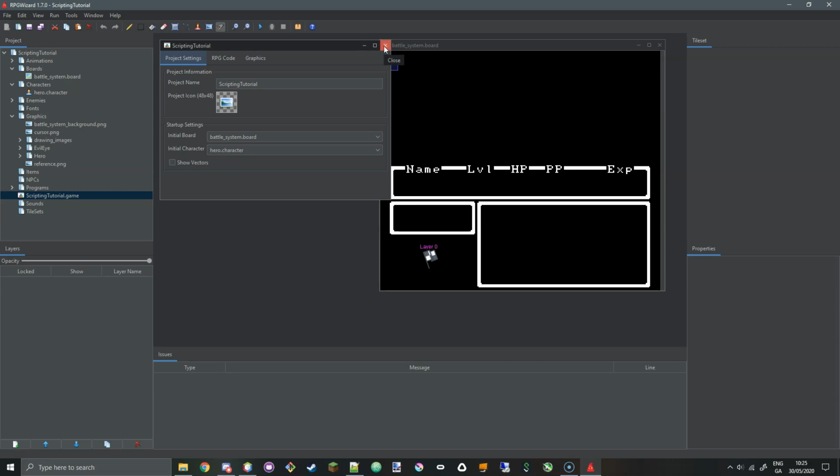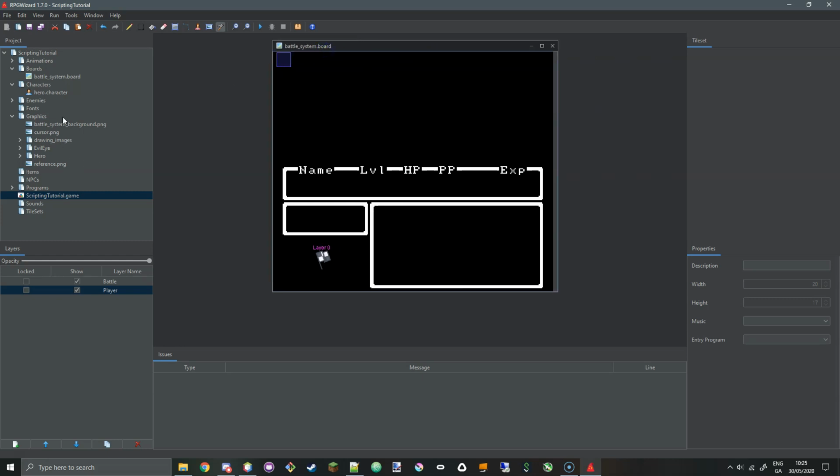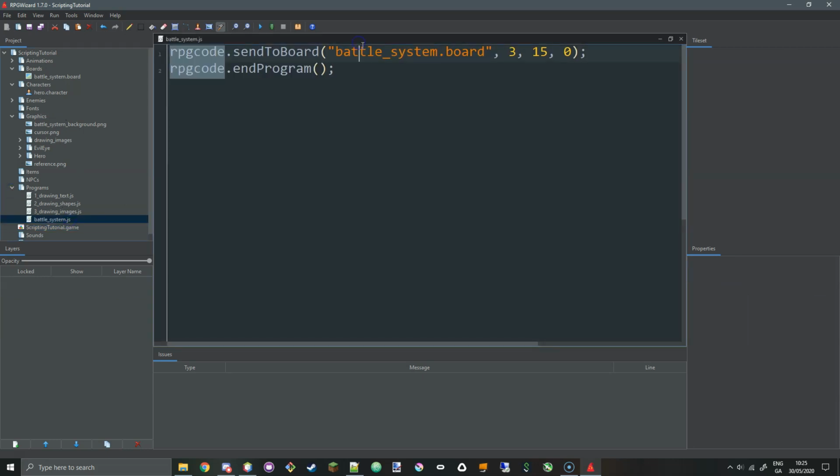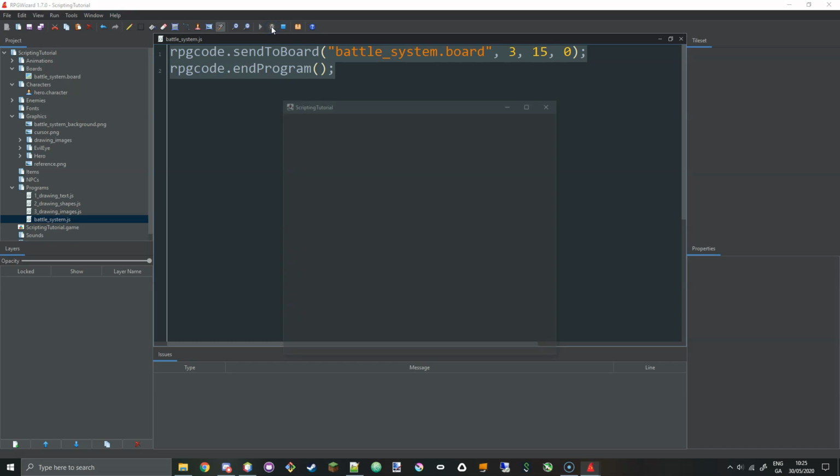Okay, so I'm going to run this program. I closed it, so I just need to open it again. What this program hopefully is going to do is send the player to that board. I'm going to see the board appear, but I'm not actually going to see the player anywhere. To run just this program, you need to go up to here and click on debug program, the little bug next to the play icon. So I'm going to hit that.